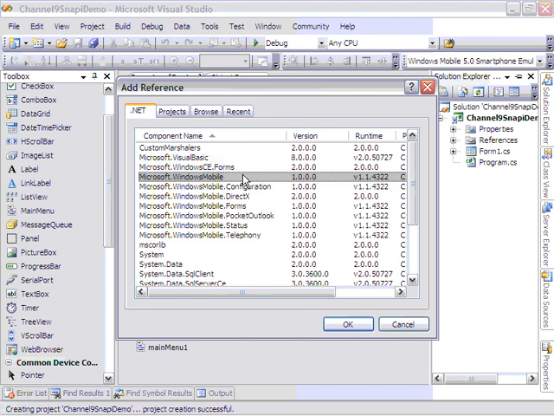And you need this because it contains some interfaces and base classes that are used in other assemblies among the Microsoft.WindowsMobile set here. And the next one we want for SNAPI is going to be the Microsoft.WindowsMobile.Status assembly. And that's it. So I'm going to hit OK.